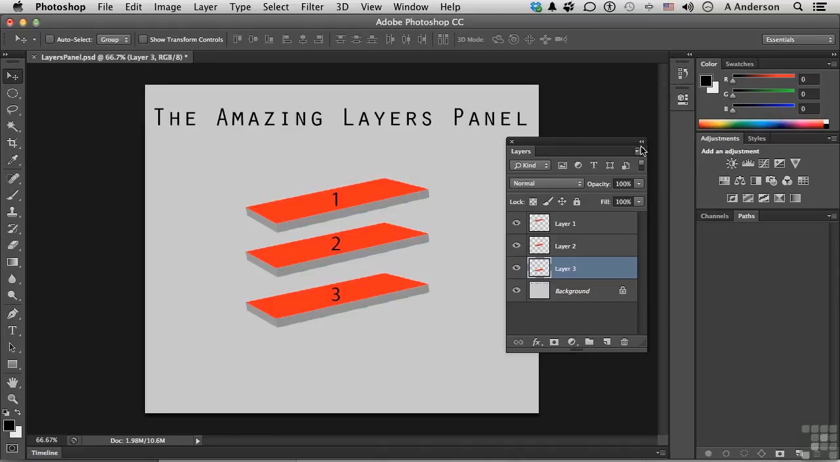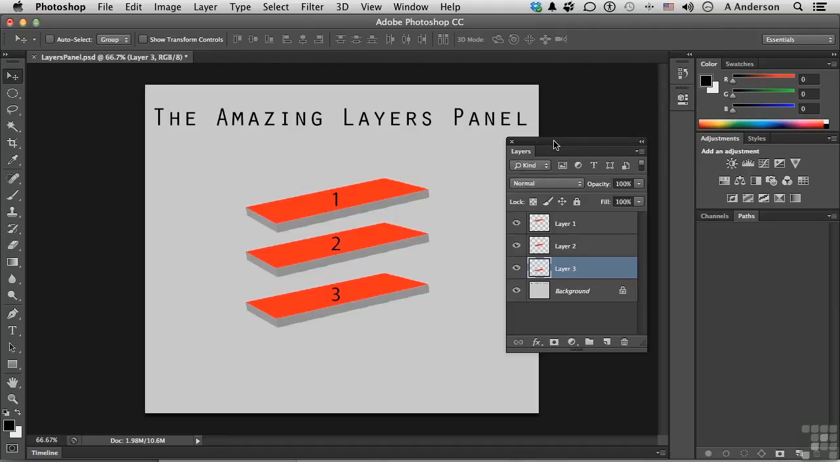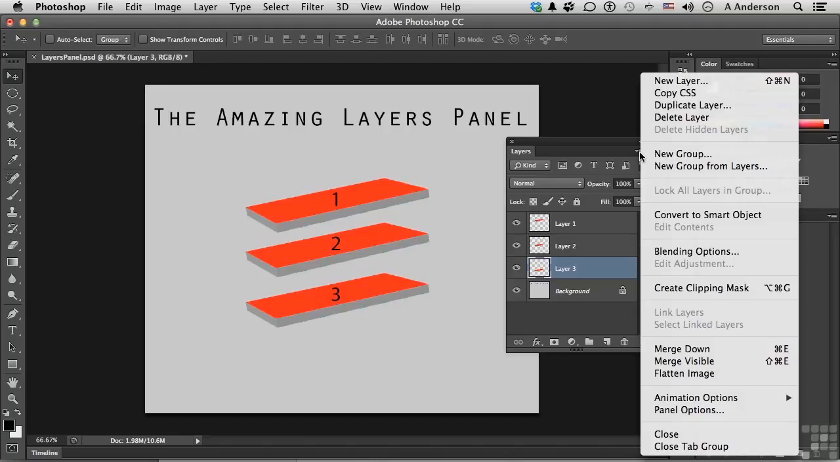Over here, you have a collapse button. If you click it, it collapses the panel. If you click it again, it reopens the panel. Over here, you have an options button. All panels have options. And if you click that button, it gives you options for this particular panel.